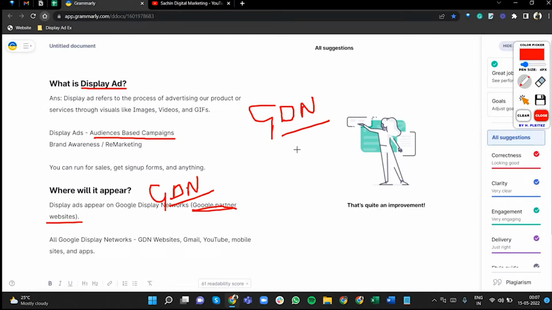GDN websites are what we call Google partner websites. Display ads also appear on Gmail and YouTube. Maybe you have observed many times that some image ads appear at the bottom of a video; that is called a display ad. Display ads also appear on mobile sites and apps. Maybe you observe that whenever you are playing some games on an application, some image ads pop up every time. That is what we call display ads.